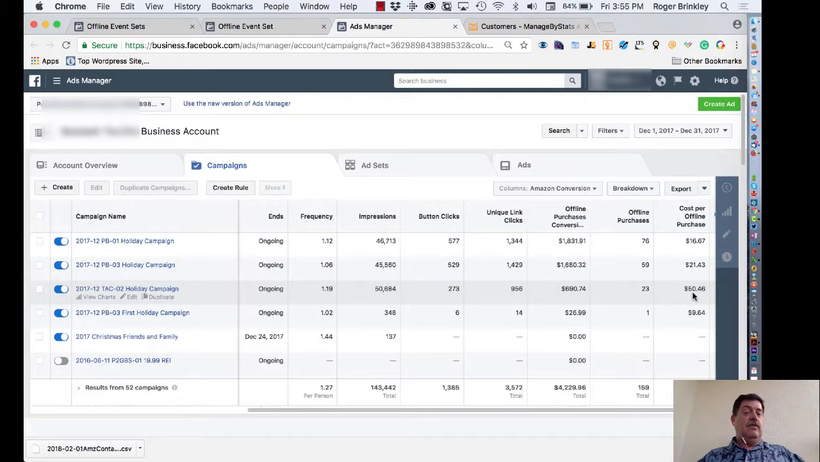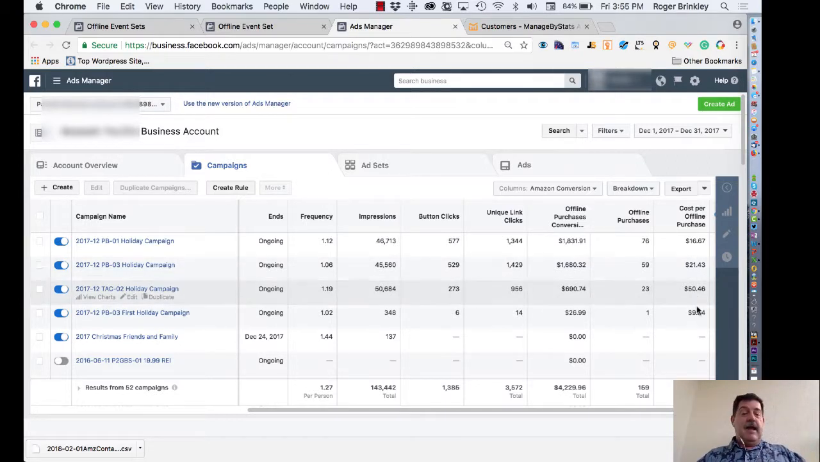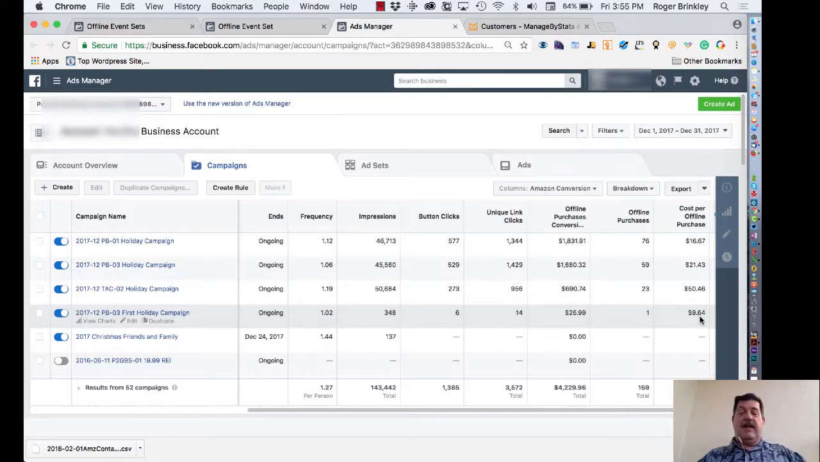The TCO2 holiday campaigns, those were not quite as effective as the other campaigns up here. And obviously this first holiday campaign, we only ran for a few days. That's why the impressions are so low, the button clicks are so low, and the unique clicks. And we only had one purchase, but it was worth $9.64.